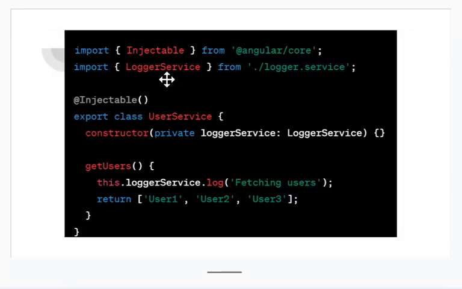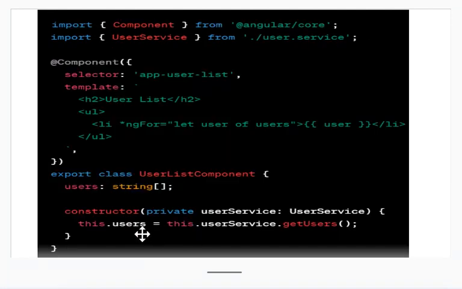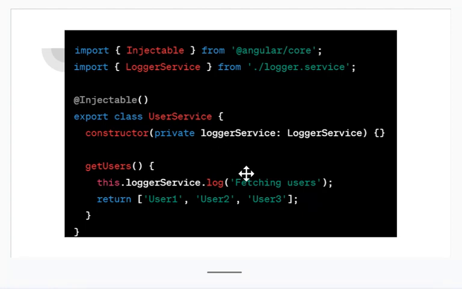So the logger service is going to be provided here inside the constructor of the user service, and then it's declared here, and then you use this logger service object dot log and simply add a "fetching users" string to it, and it will print "fetching users" when this getUsers will be called here. So getUsers will be called here because user service is injected into the user list component, and when getUsers will be called, this user service, which is using the logger service, is going to print this.